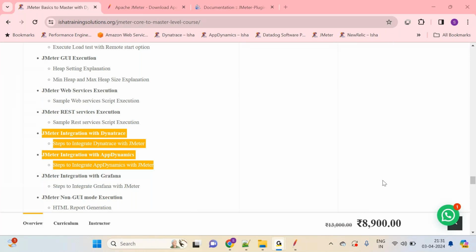Any question? In Dynatrace, do we check the logs or only the integration part? Transaction level data, JMeter transaction level data. Okay.